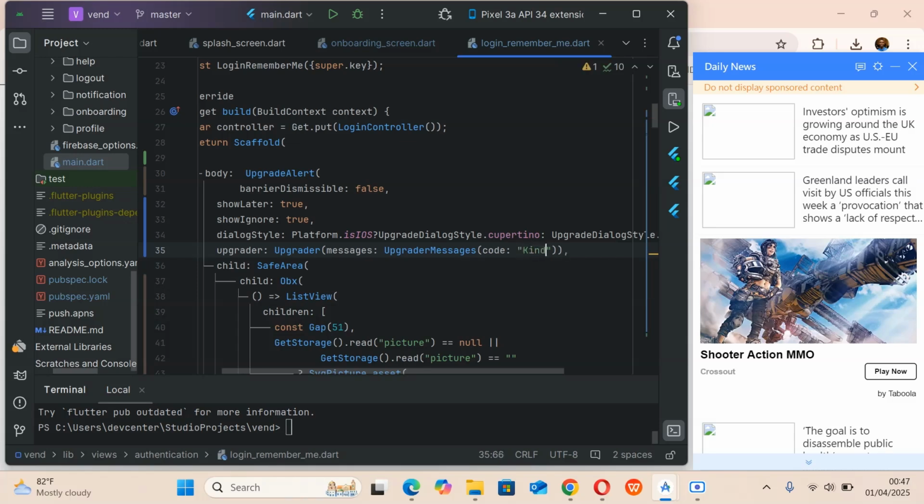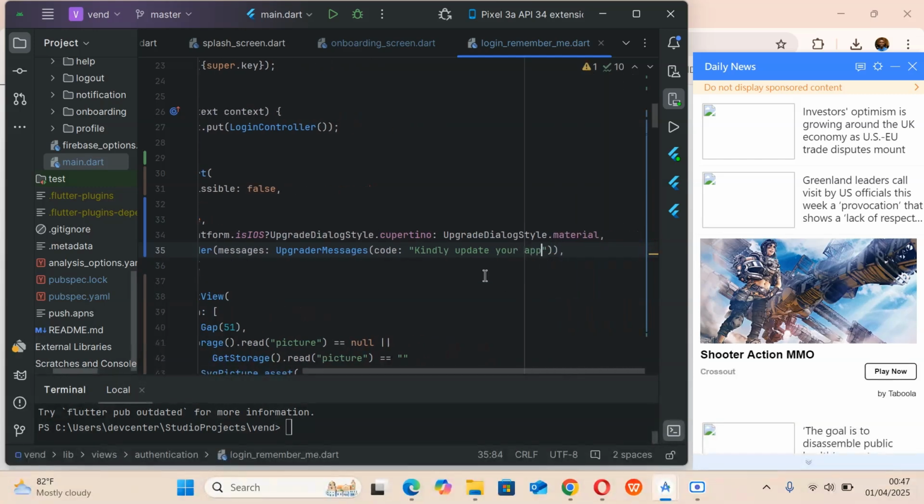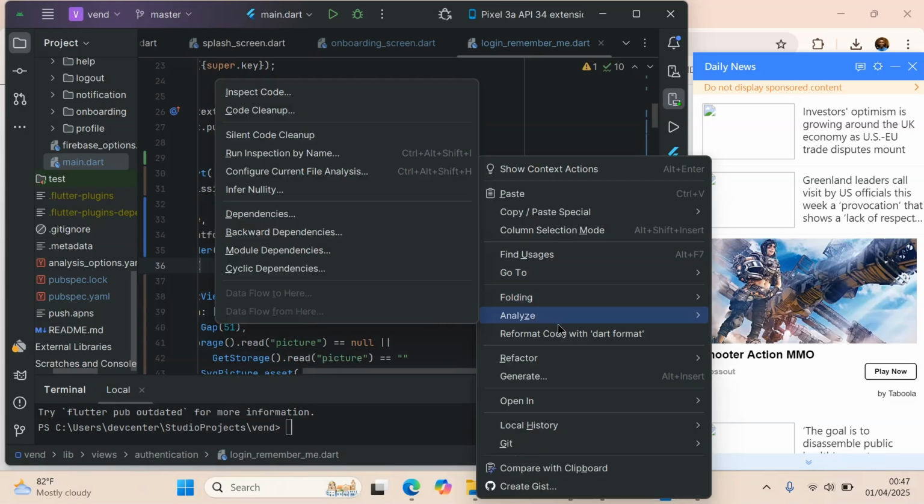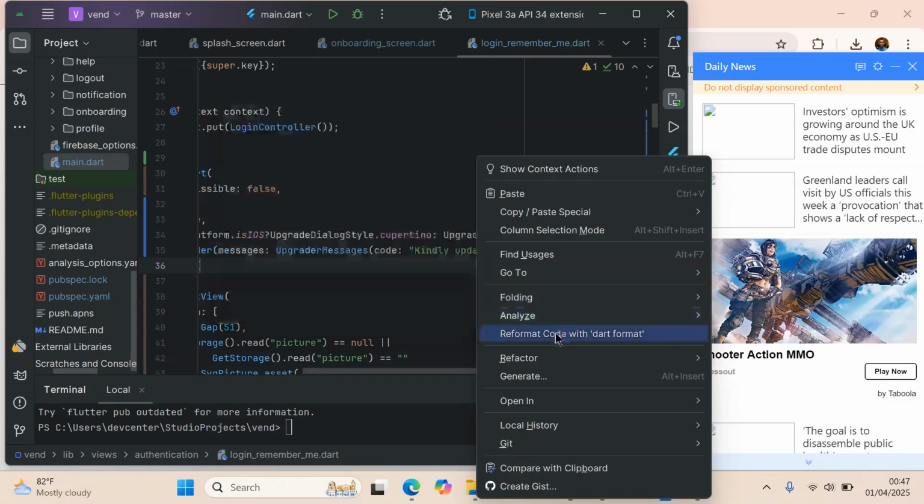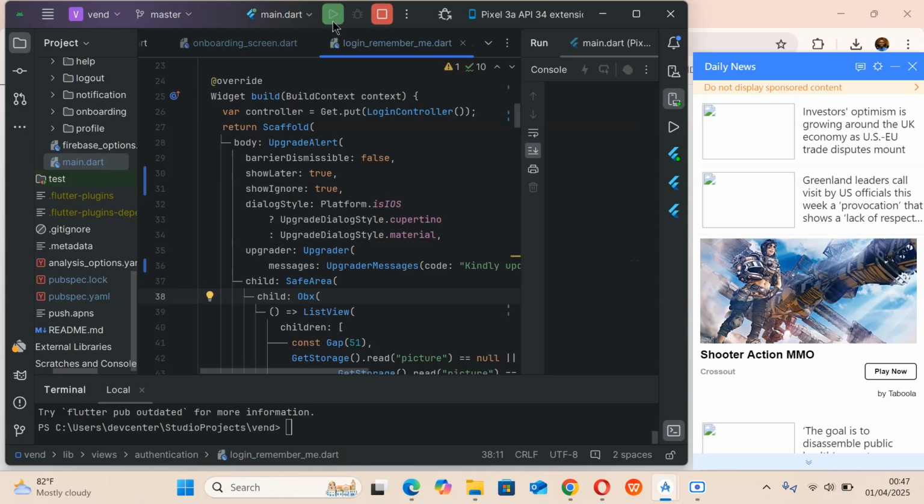I'll simply say, kindly update your app. So this is all you need to implement this upgrader plugin, and you'll be able to force or show this pop-up to your users that there's a new update or not, right? So that's it. It's as simple as ABCD.